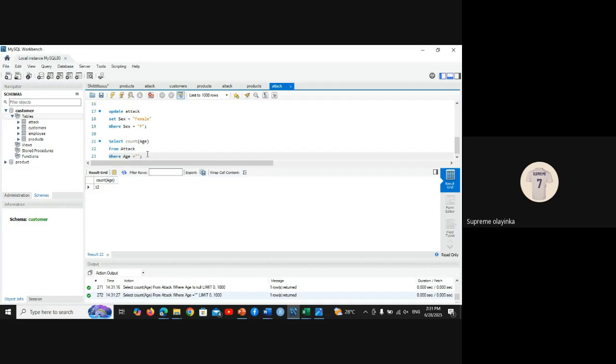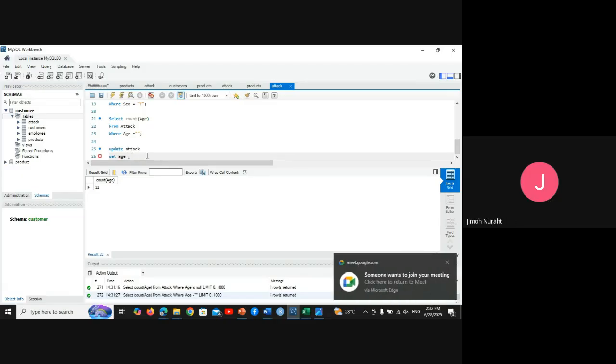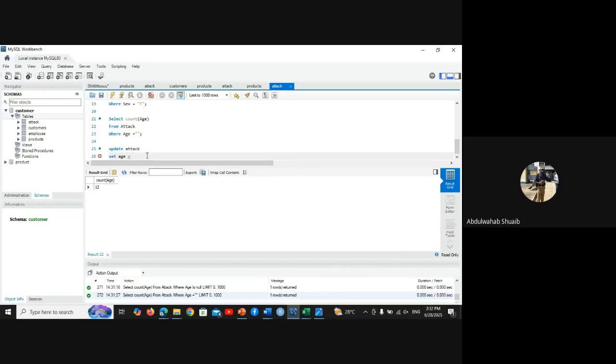So now the first thing I actually want to update is that age column. So the first thing I'm writing is what? Update what? Update attack. That is, I'm updating the table. Set what? Set what is the age column? What column am I updating? Age, equals to what? Age equals to zero.